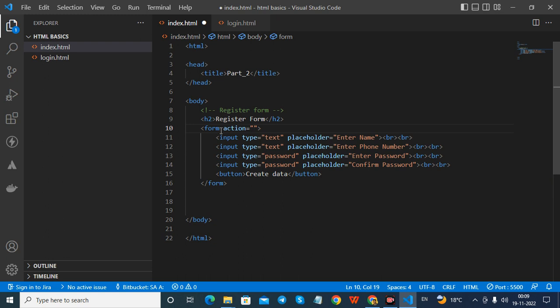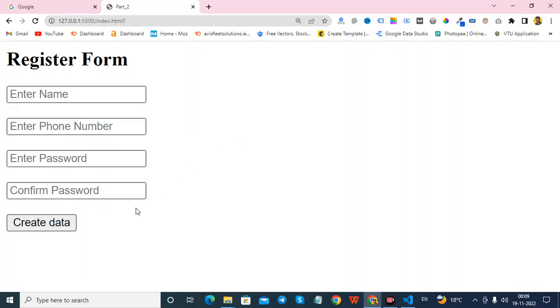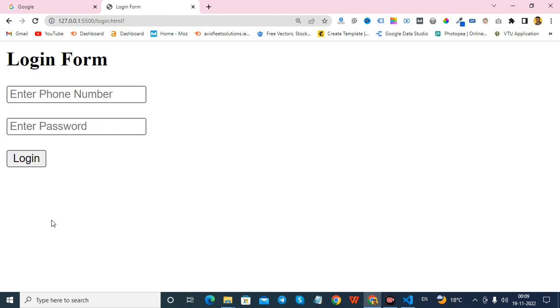which we define inside the action attribute. I'll just write dot slash, and select the login page, login.html. Okay, and now I'll save this page. And as you can see, when I click on create data, we are automatically redirected to the login form, the login page.